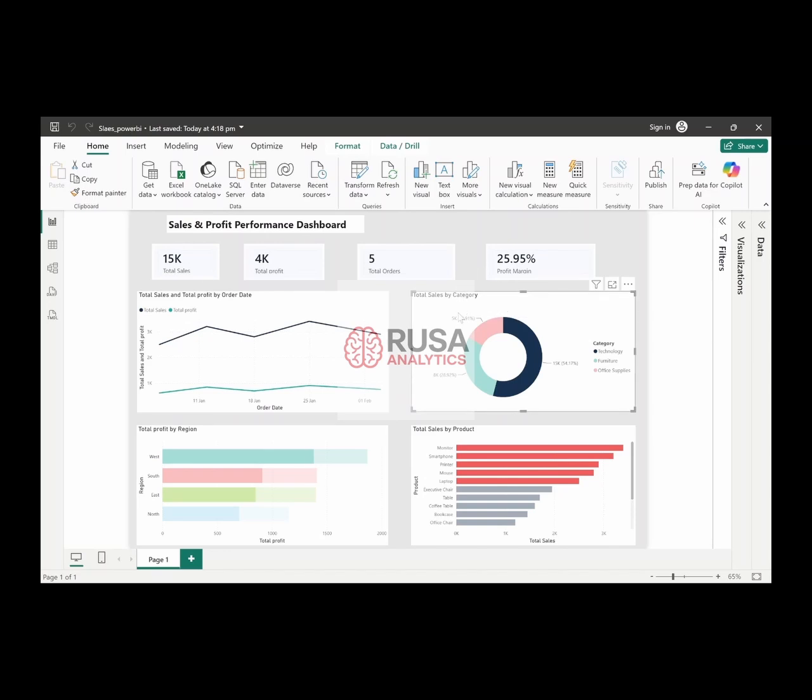This cross filtering and interactivity make it easier to explore the data, drill down into specific areas, and identify useful business insights. Overall, Power BI helps us transform raw data into meaningful information and present it through an interactive, user-friendly business intelligence dashboard.